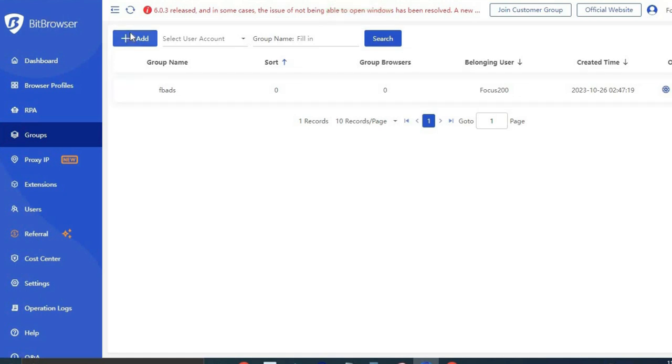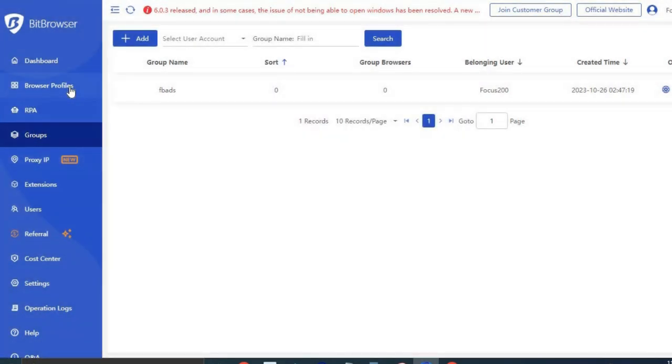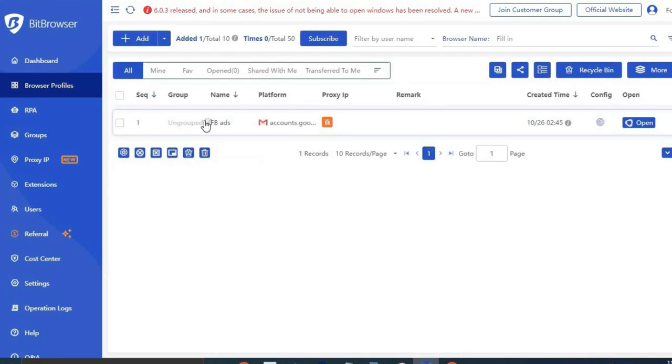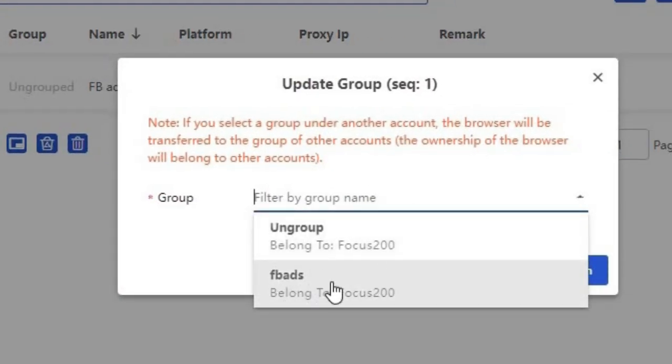Okay, so we can create multiple groups right here. You can create another one if you want to. Once you have this, let's say you want to arrange everything into one group, you can click on browser profile right here, and you can very easily click on this pencil icon right here and set the group to the FB ads group.